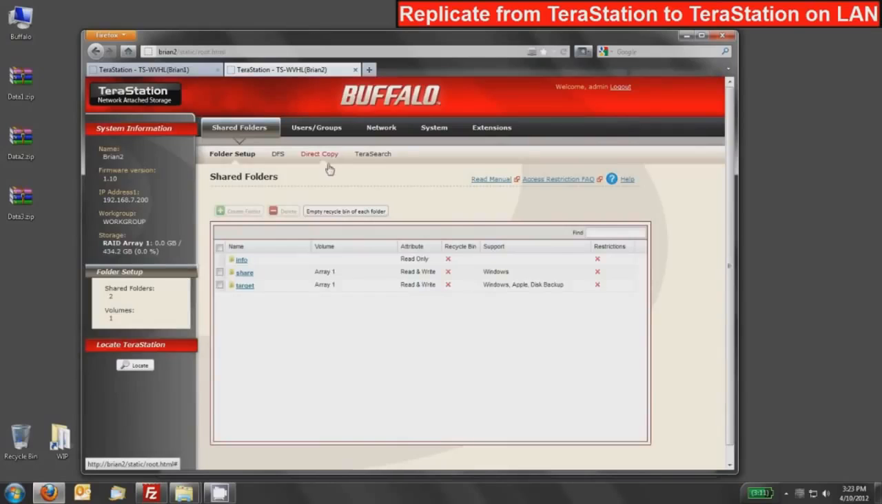So now on the Brian 2 TeraStation, I have this target share, which is what's going to receive it. You can also see that disk backup is a supported feature of it. I'm going to switch back over to my Brian 1 TeraStation now. You can see the source share there, and disk backup's not required for the sending unit.